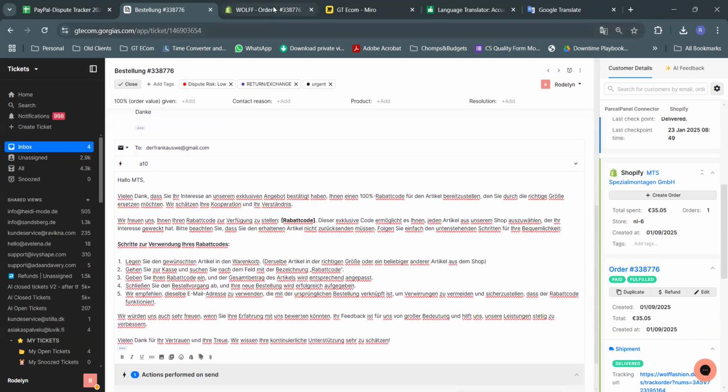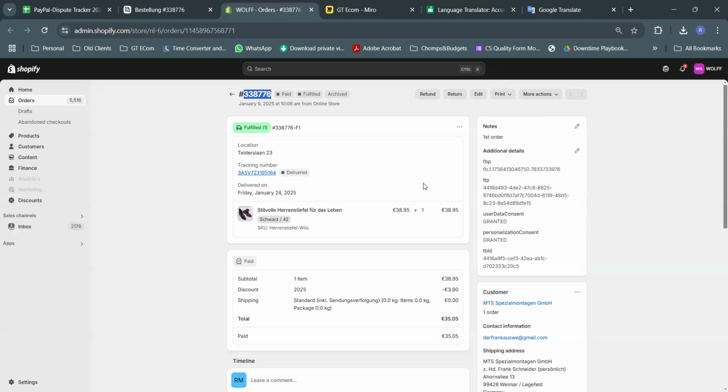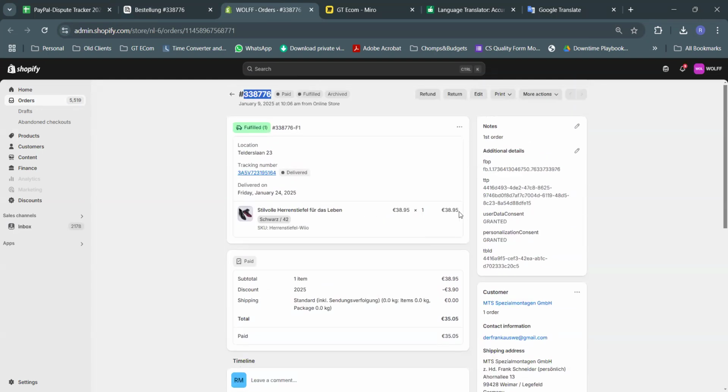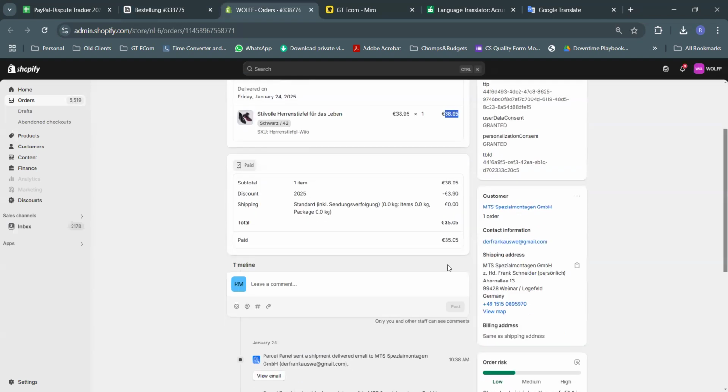So now we need the discount code. So remember, if the issue is about sizing, we should always base the voucher amount on the item amount, not the paid amount. For all other reasons, it should always be the paid amount less the discount.